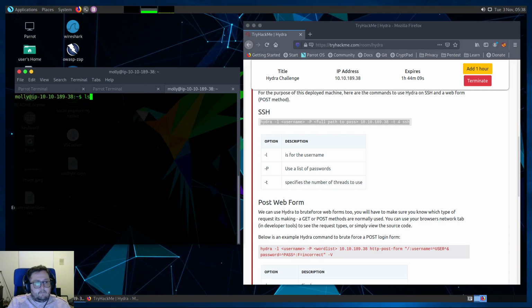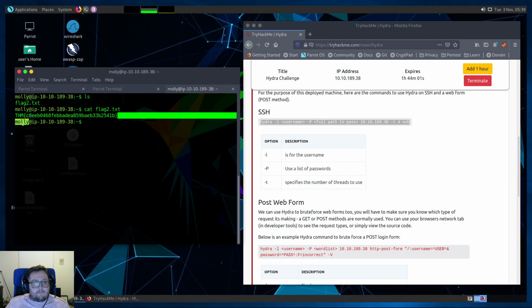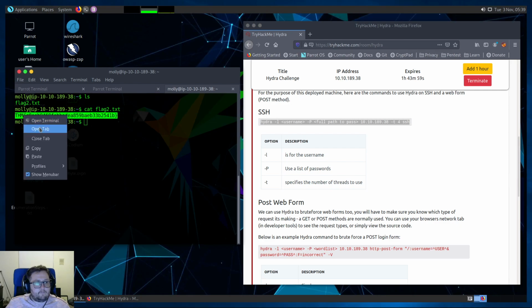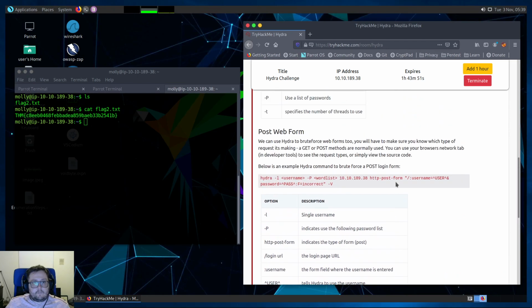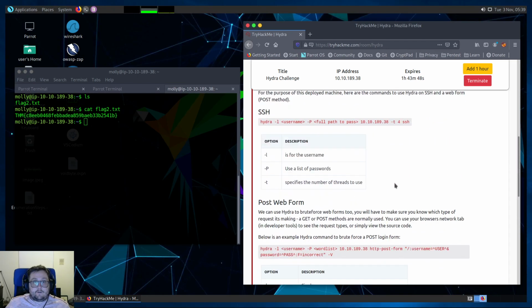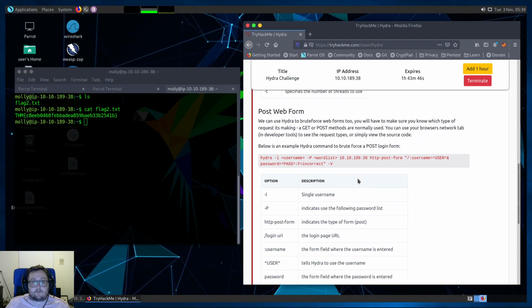So now that we're in, we'll go ahead and list everything out. We can tell that flag 2 is there. We can cat flag 2. And we have our second flag, which should be the first one you get though. We go ahead and copy that. We'll bring it all the way down here, put it right there. And then we'll move to our next one. So we just got done doing Secure Shell, so we'll now move on to the post web form.